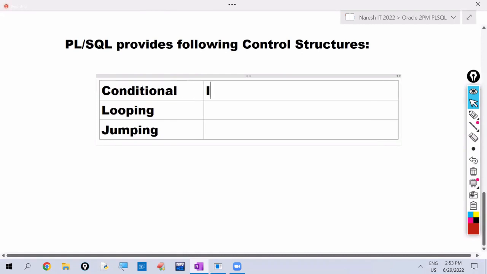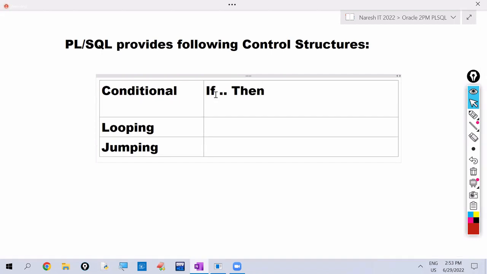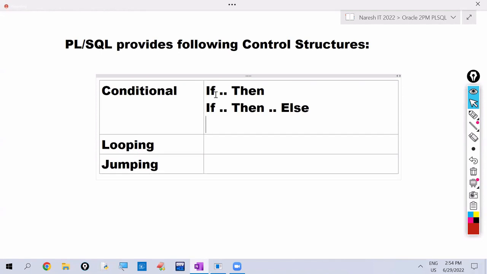See, if then is one control structure. In C or Java you are using the if control structure. Like that, here we are using if then. There, if else is there; here we are using if then else. Then there you are using if else if. In C or Java you are using if else if. Like that, here we have if then else if.